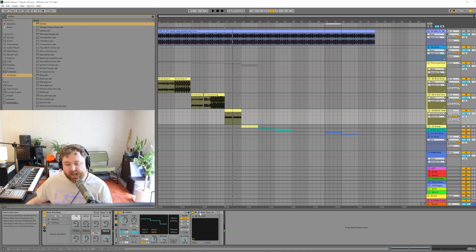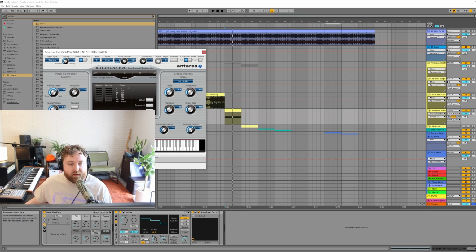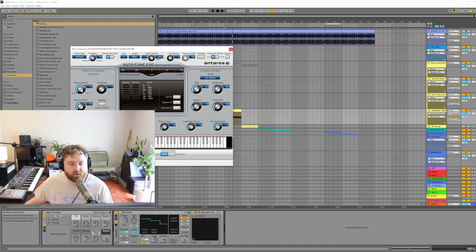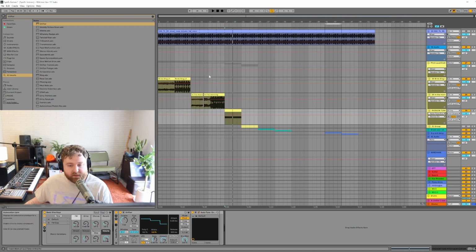Then all you have to do is add auto-tune, whichever version you have, and have a pretty short retune speed and just select your key, whatever key you're in. So now it's all in the key of C major.